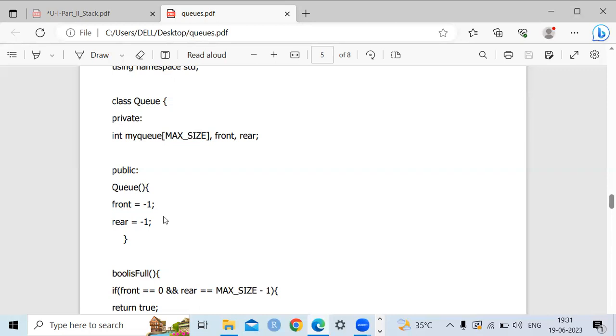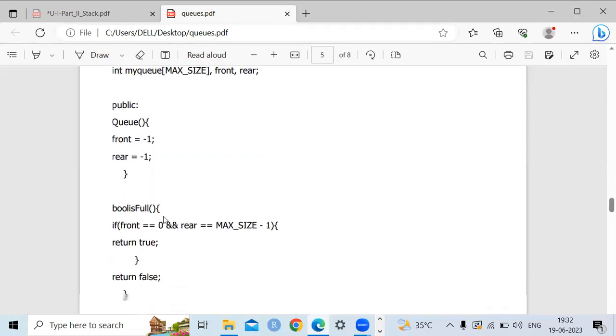The index starts from 0. If you say front equal to 0 or rear equal to 0, it means at least one element is there. If you want to create an empty queue, or an empty stack, we have to say top of the stack equal to -1. To create an empty queue, you have to say front equal to -1, rear equal to -1. When you say front equal to -1 and rear equal to -1, it says there are no elements in the queue. It's an empty queue.